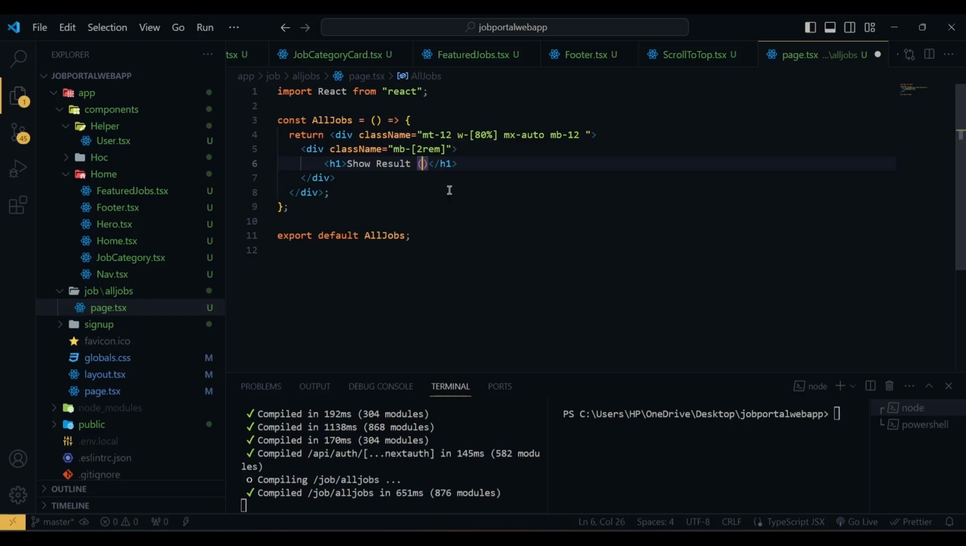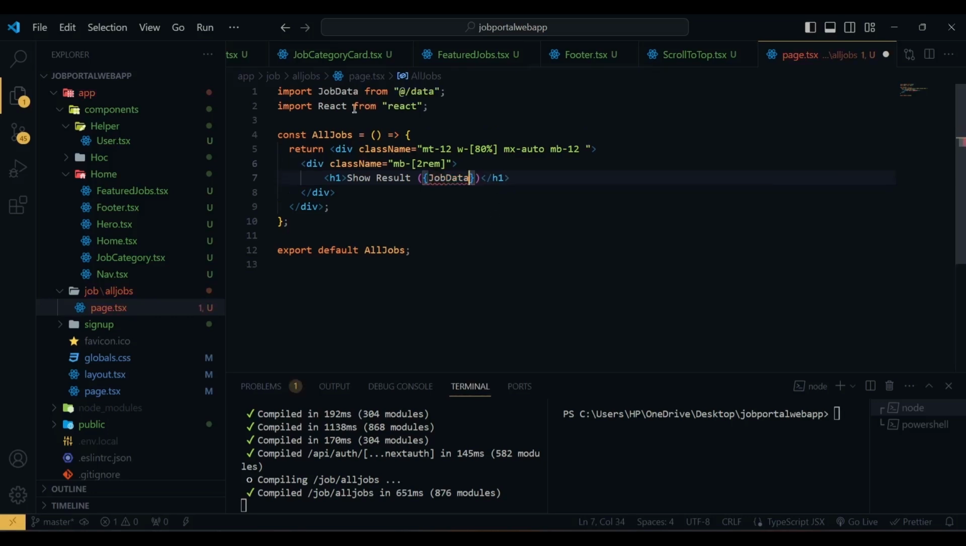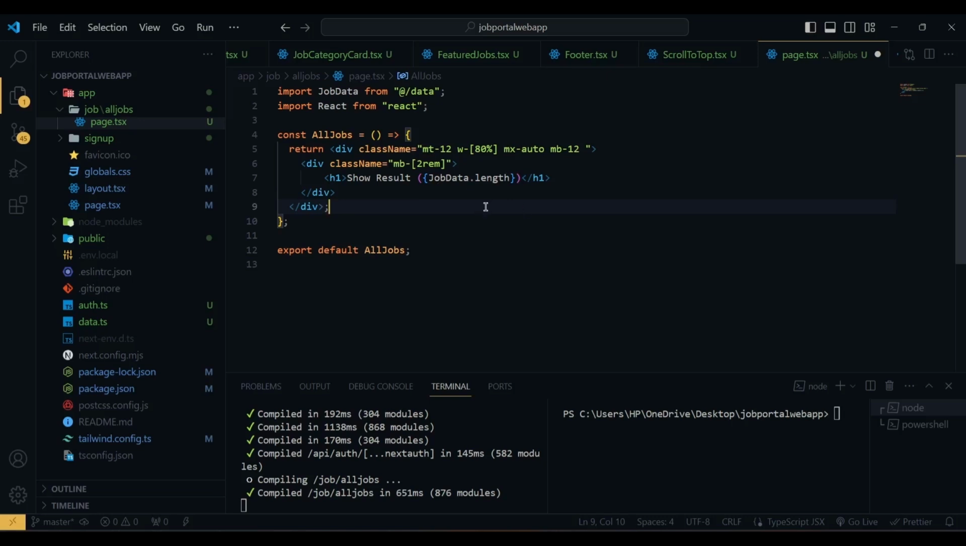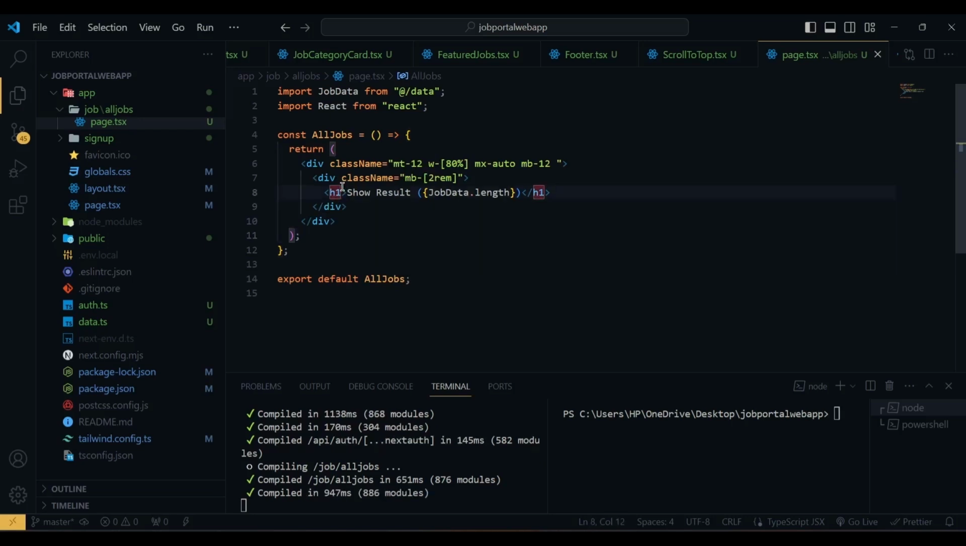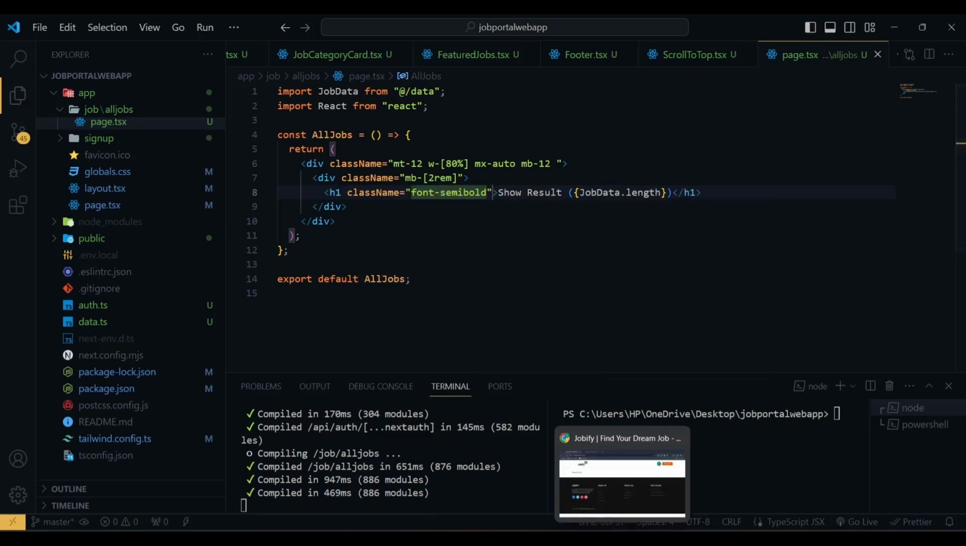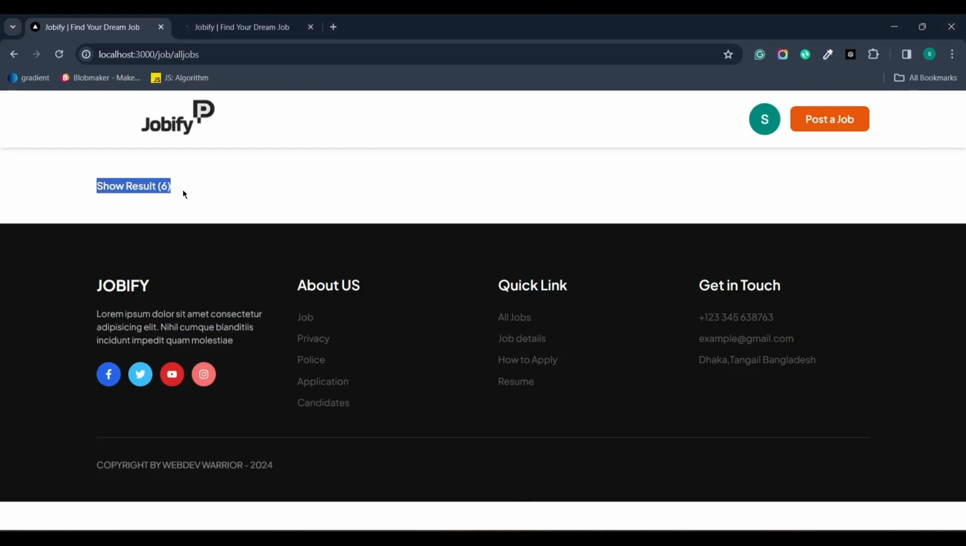For this we have to import our job data. So I'm going to import our job data from our data file. This is our data.ts, and here we're going to use jobData.length. Then it will give us the length of our job data array. Then for the span we have a class name of font-semibold. Now if I save, you can see it shows result of 6. That means we have 6 jobs in total.